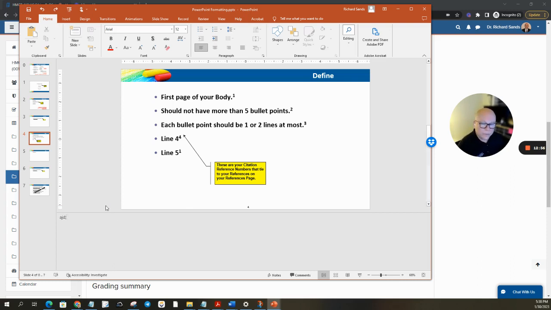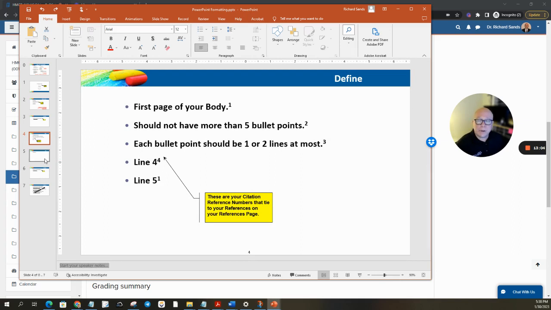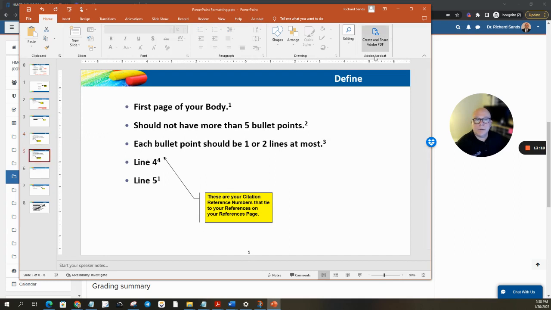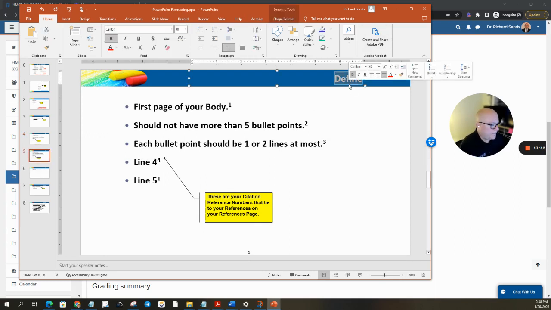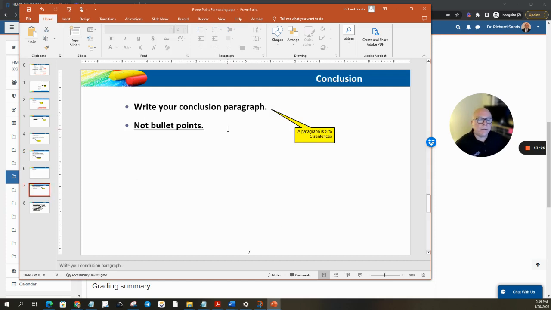And that'll be on each slide. Then we know the next one's going to be measure, so we basically duplicate that one. And now it's going to be measure, 3 to 5 bullets, and your speaker notes. And you do that for each one: define, measure, analyze, improve, control. Okay, and then you would have your conclusion. Basically, like I said, it's a paragraph, 3 to 5 sentences concluding on what you just presented, right? And then again, of course, speaker notes on each slide.